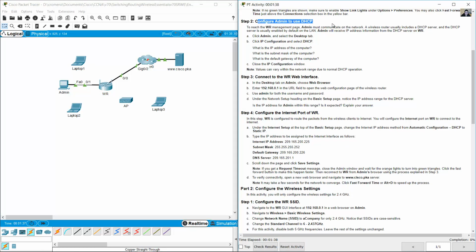Configure admin to use DHCP. To reach the WR management page, admin must communicate on the network. A wireless router usually includes a DHCP server, and the DHCP server is usually enabled by default on the LAN. Admin PC will receive IP address information from the DHCP server on WR.